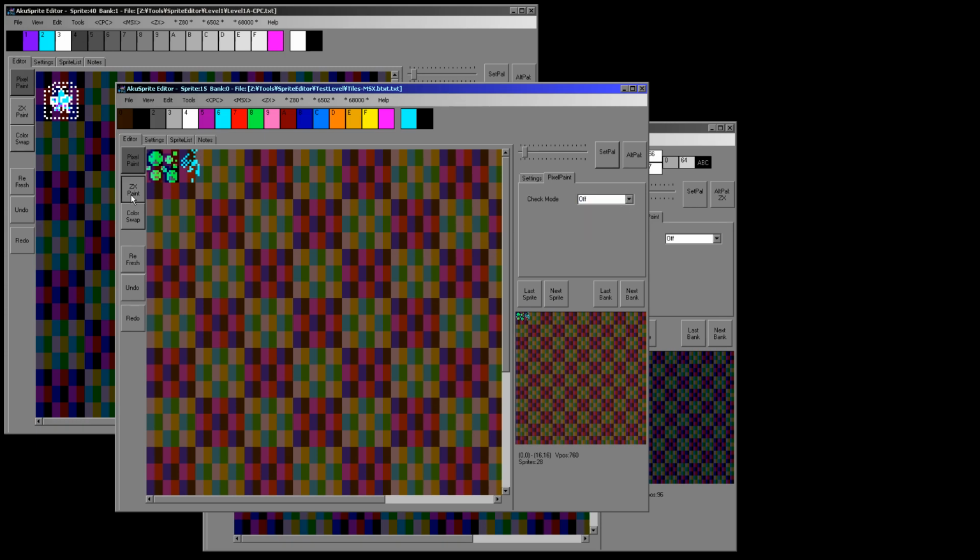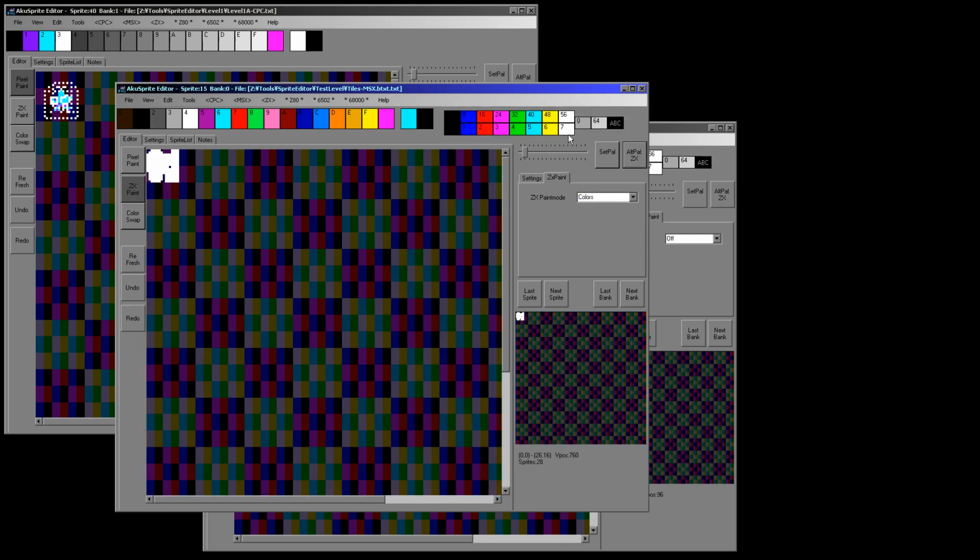We have ZX paint, which is where we apply our color attributes. So if I wanted to apply Spectrum color attributes to this, I can select a foreground color and a background color and a brightness option here, and you can see you've got a little preview of it here, and I can click this to flip those around. And then here I can either paint normal, which is essentially the same as pixel paint. I can apply colors, in which case I'm just filling the background, or if I select pixel map, I'm now only affecting the foreground.